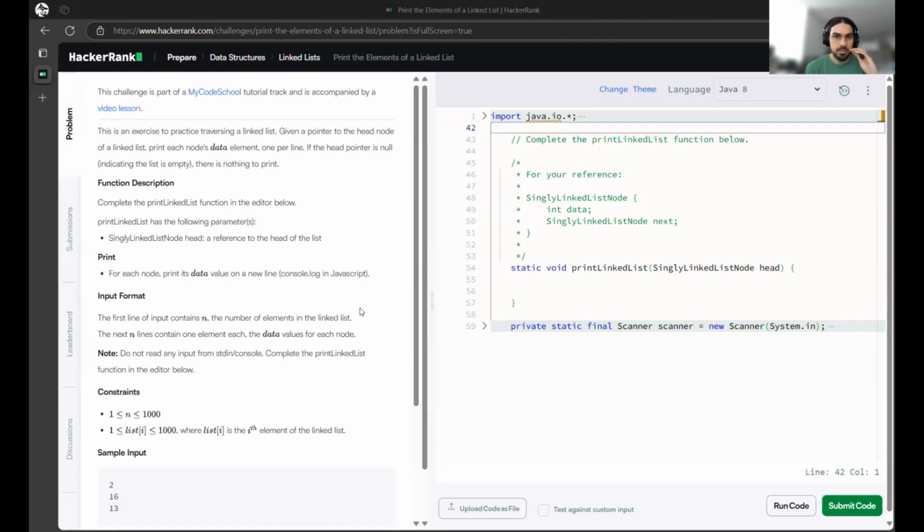I'm going to do Print the Elements of a Linked List, the problem from HackerRank. The approach here is to use a pointer that will point to a node in the linked list, starting from the first one. For every node that we visit, we print the value. And then to move on to the next one, we reassign that pointer to the node's next.